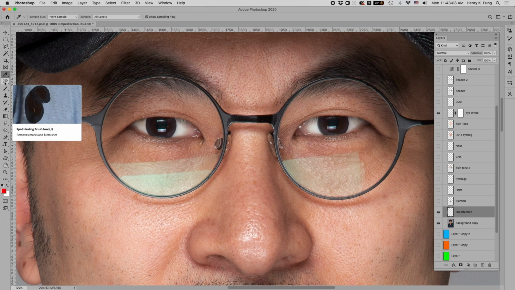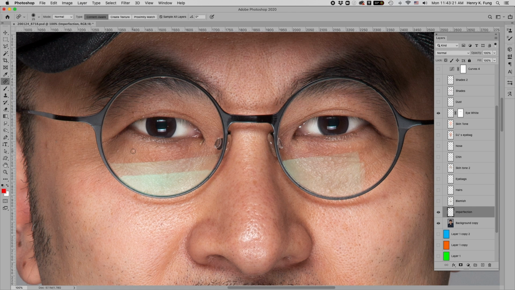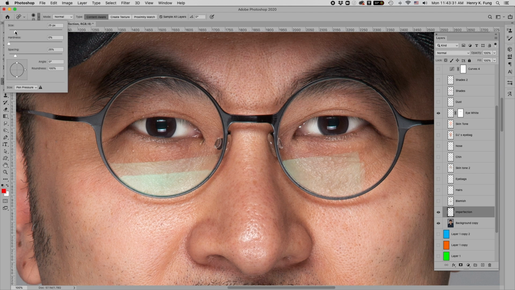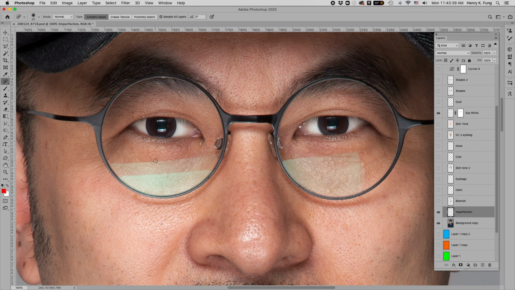Let me give a quick little demo to show what it does. It automatically removes marks and blemishes. So click on this. We look at the mark. We want the brush size to be slightly bigger than the mark you want to retouch. Maybe 25 looks okay. Maybe I want to reduce it slightly, say around 20. Okay, that's slightly bigger. Let's try this. You click on this, and the little mark is gone. Just like magic.